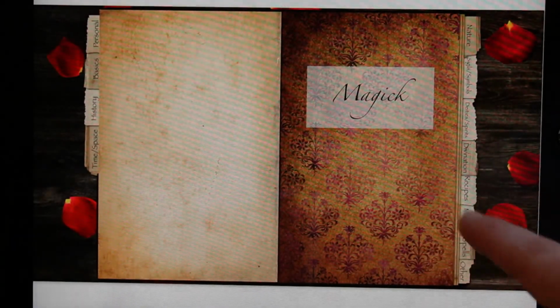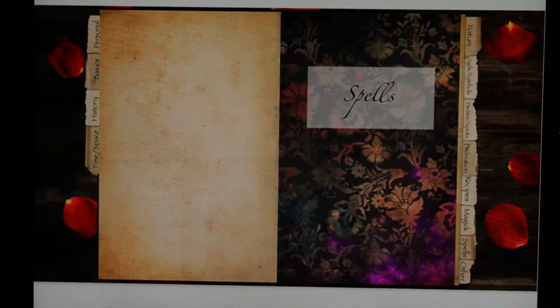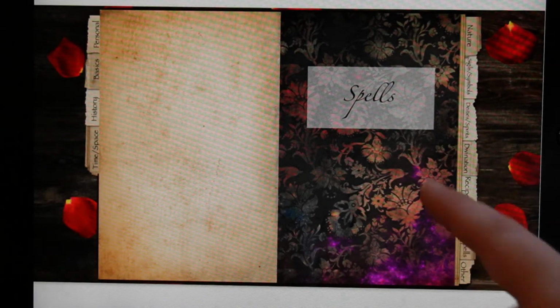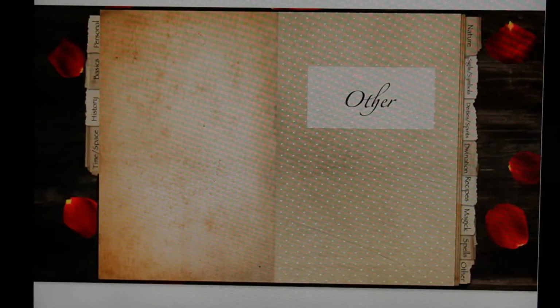Then this is a magic section, which is more like info on different types of magic and stuff, not necessarily spells, because I have an actual spells section. And then here it is, spells section. And then the blank. And then this is the last section, which is other, if it'll decide to pop up. Other. Then again, there's a blank page.